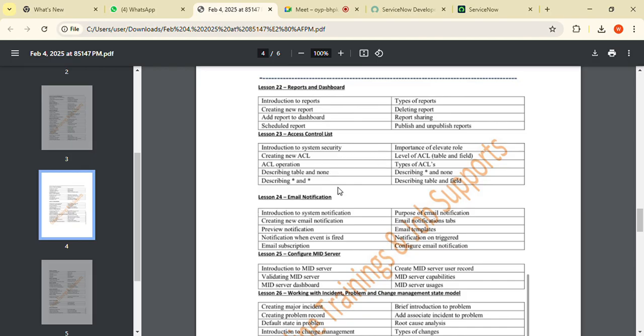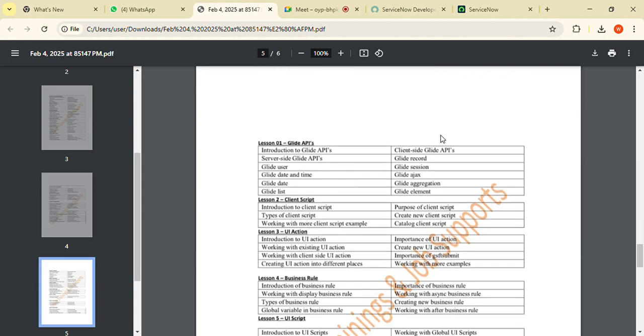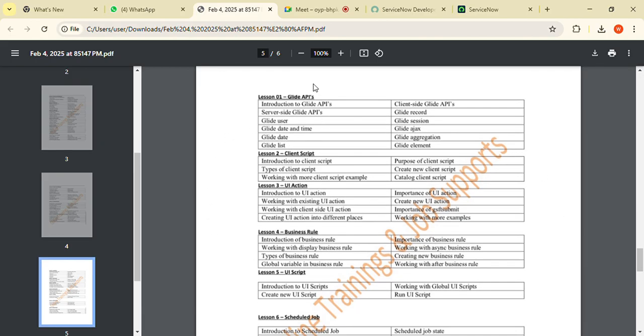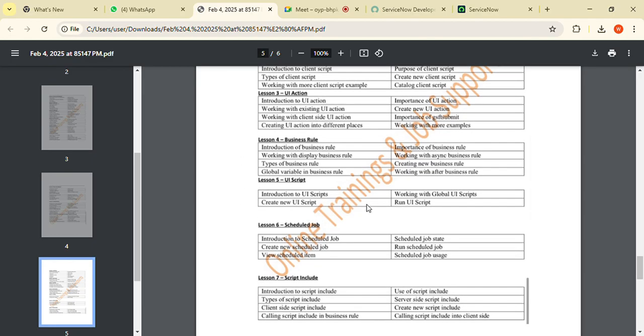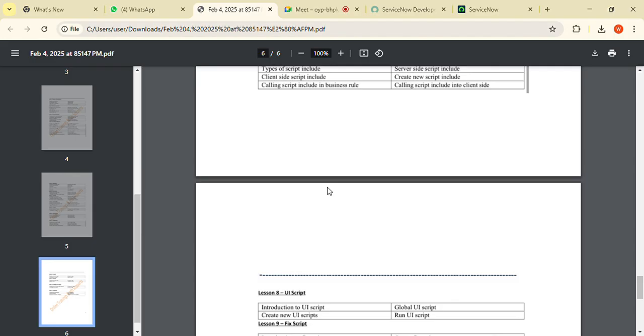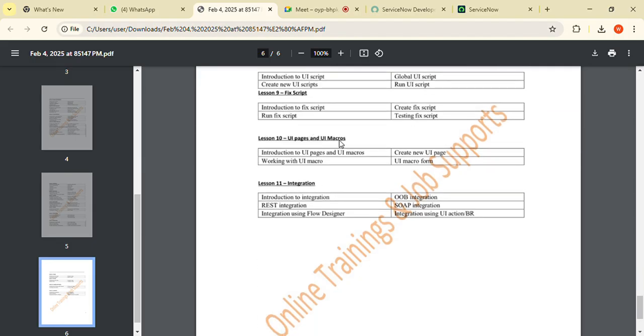Okay, if everybody is good, our next course content is the development part. It will start with the Glide API, like GlideUser, GlideRecord, then GlideAjax, GlideSession, GlideAggregate, GlideElement, GlideList, GlideDateTime. All of these things we are going to learn. Then we will have client scripts, UI action, business rule, UI script. We will have scheduled job, script includes, fix script, UI pages and UI macros, and at the end we have the integration.